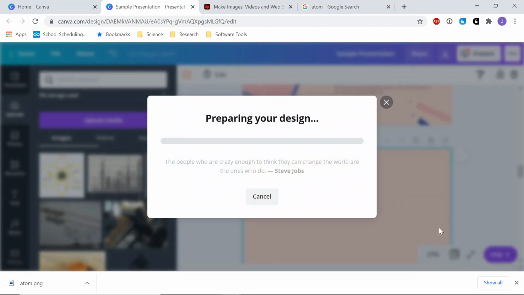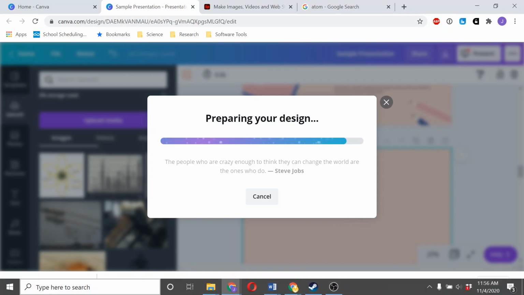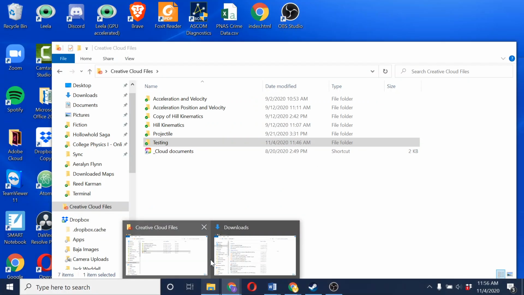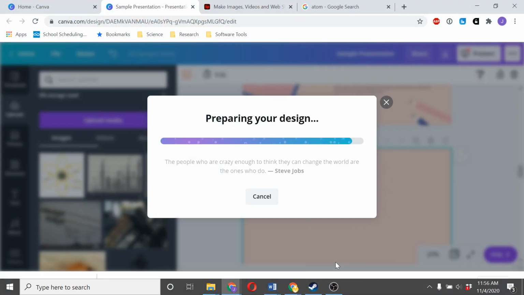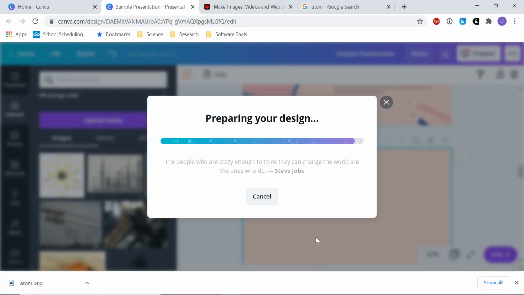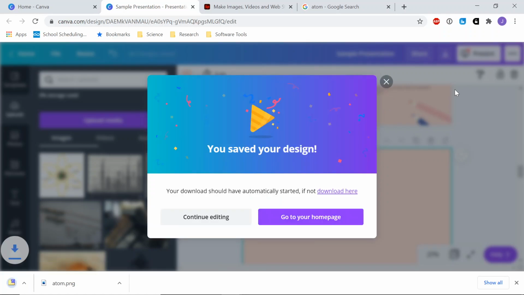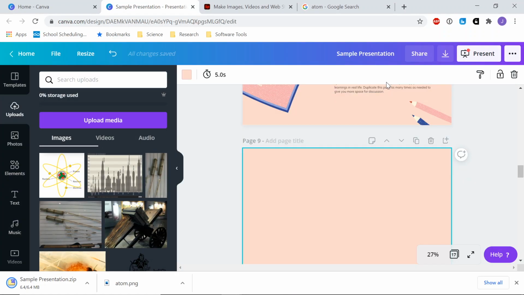So we're just going to download that, and it'll take a little bit of time. But when it's done, we'll be ready to upload this into Adobe Spark. There we go.